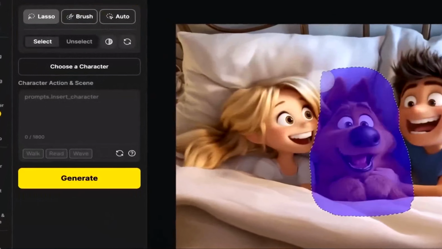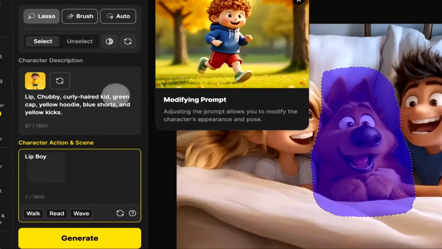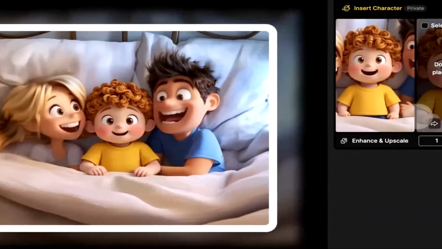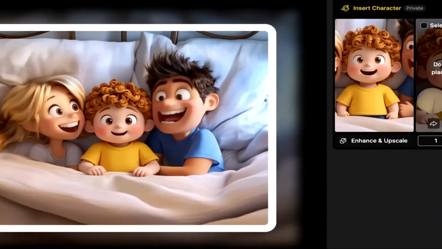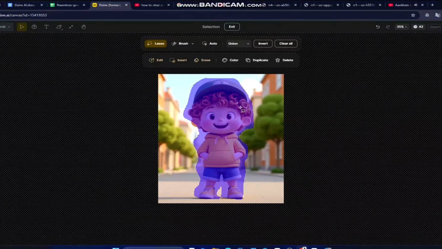For masking, you can use the lasso tool for precise selection, the brush tool for freeform adjustments, or the auto select feature, which automatically detects and positions the character. For now, I'll mask the area manually. There's also an option to invert the selection, enabling you to place the character outside the masked area. If you make a mistake, you can clear the selection.